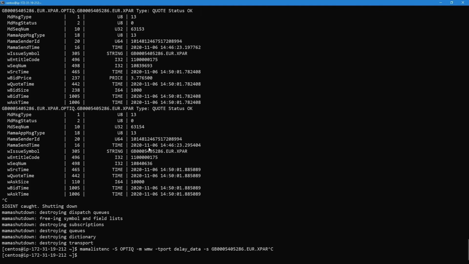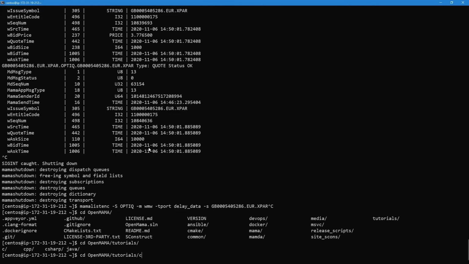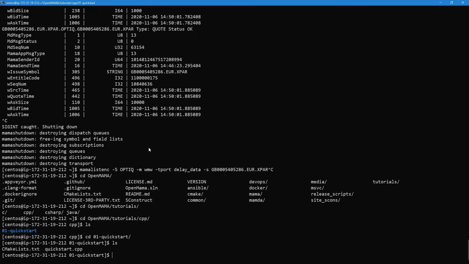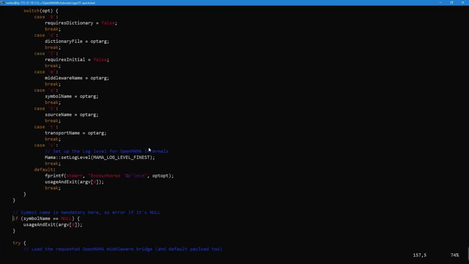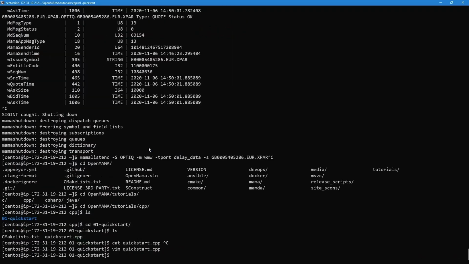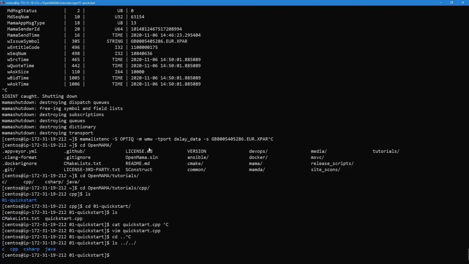So if we go in then, every demo kit that we have has a checkout of OpenMAMA's code installed in it as well. So we'll just go into the C++ tutorials that we've got here. So that's an example quick start app that we've got in our demo to show you how to get acquainted with OpenMAMA. There are versions available for C, C++, C#, and Java. The C# one will actually run on .NET Core as well, so you can run it on Linux.